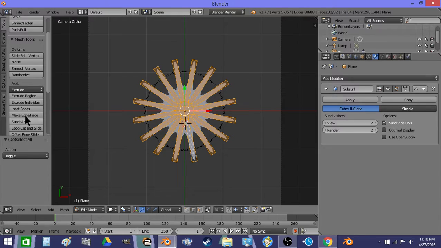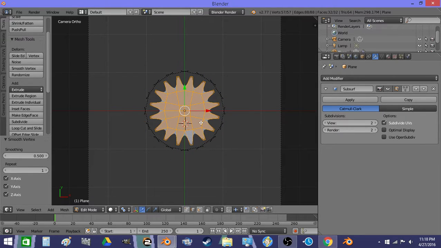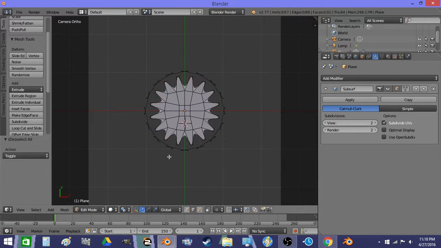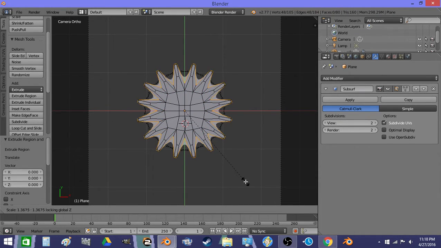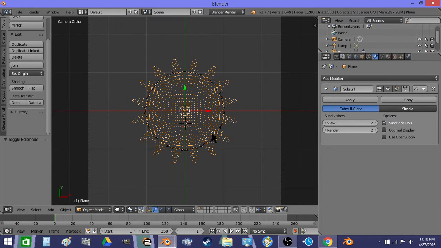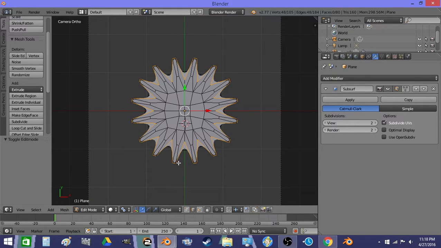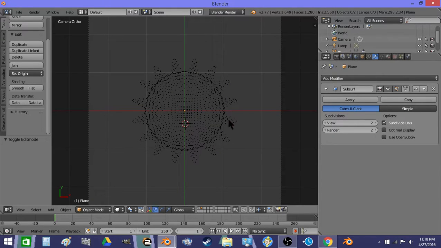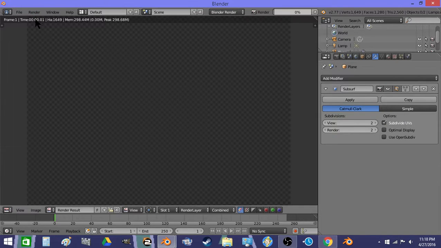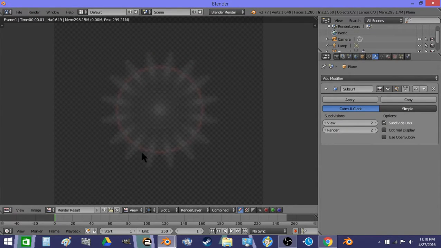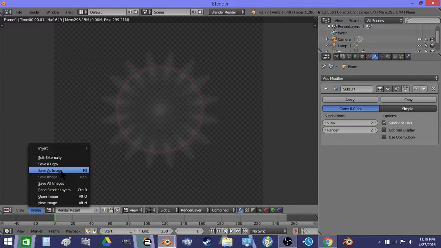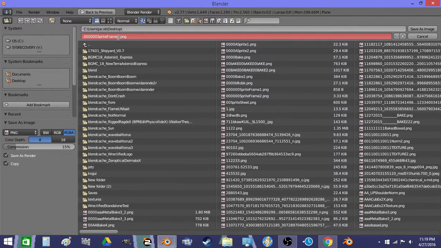And then this one I'm going to hit smooth once or twice. And then use the circle tool and add some more detail. So the more vertices you have on the outside, the denser the area is going to be on the outside there. Alright, so that looks like an explosion, pretty good. And then we're going to do save as image, frame 3.